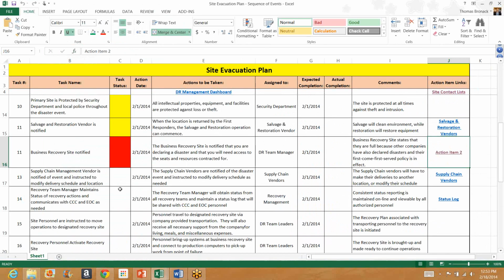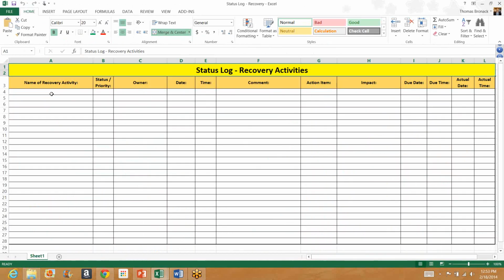In this case, management didn't look as good as they did the first time, but at least they did have a clear disclosure based on facts, which is always good for everybody to have. Now, supply chain vendors were notified to go to the secondary site at first and then back to the recovery site or back to the production site. Recovery team is back and everybody's working. Now, a status log is also maintained of all the activities, what the status was, who the owner was, and what happened.